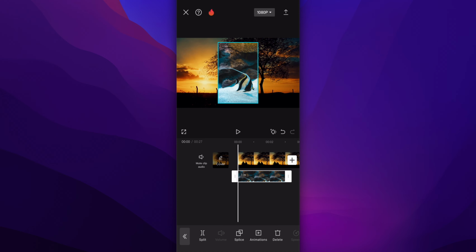And as you can see, we have our photo over the video. And as you can see, we can move it around. So if you want, you can also resize it. You're gonna have to use 2 fingers for this.